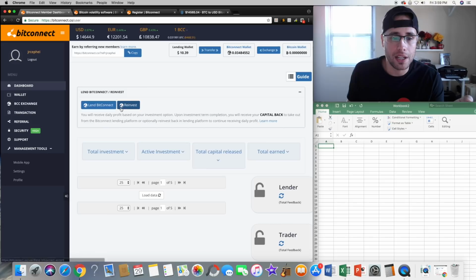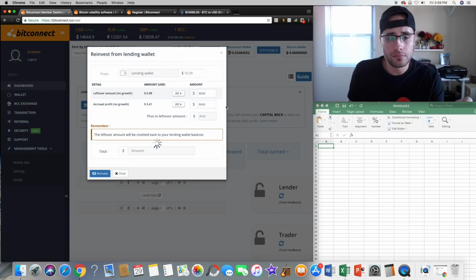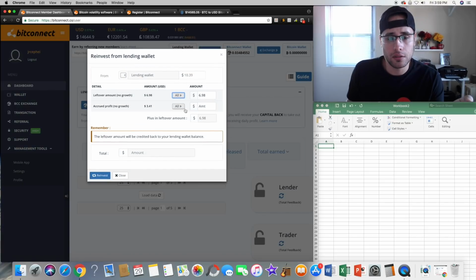So I'm going to go ahead and hit the reinvest button, and I'm going to hit all. It will only lend out the amount that I can, in increments of $10, and it's going to carry over that 39 cents.